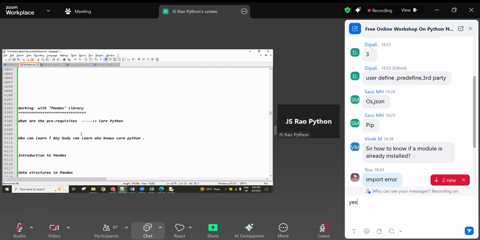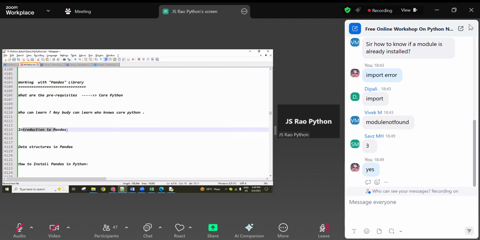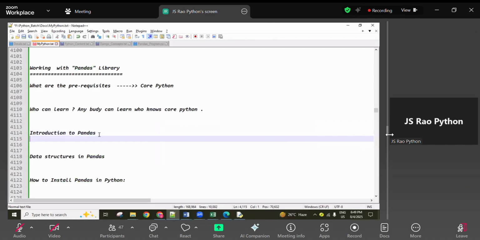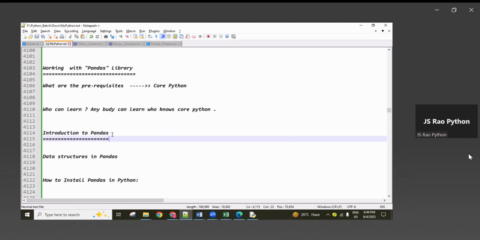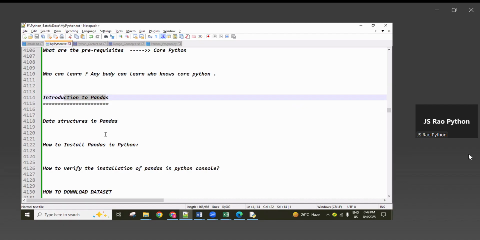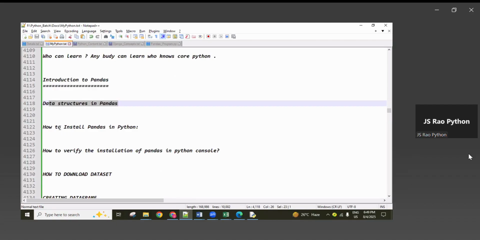Okay, so now coming to pandas, guys. So here, first of all, what is pandas? About pandas, I will give some introduction. In this pandas section, I'm going to cover these concepts, guys. See here, introduction related to pandas. It means pandas installation and all I will discuss, and what data structures are available in pandas. How to install pandas, okay, I already explained this, same one coming. And how to verify the installation of pandas in the console.